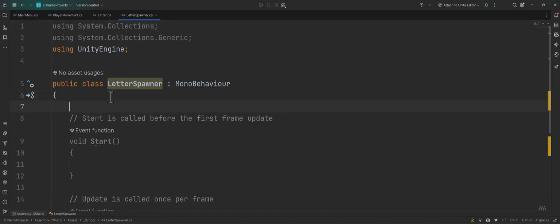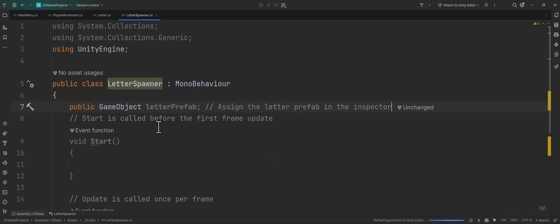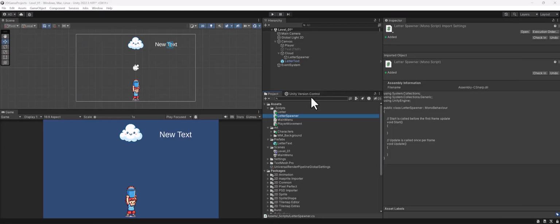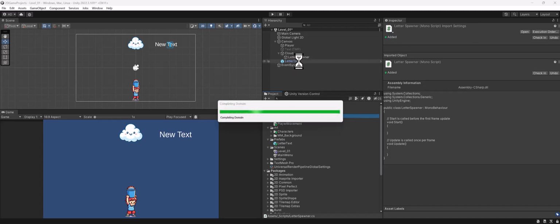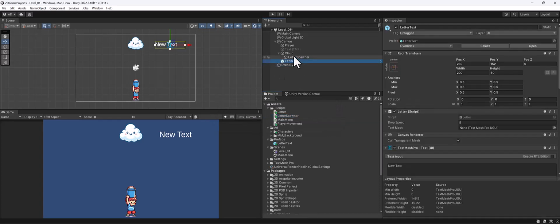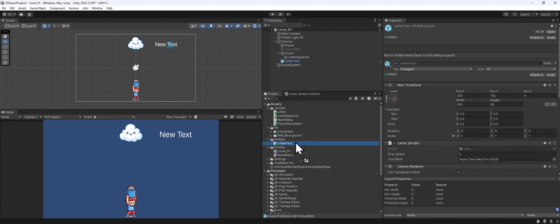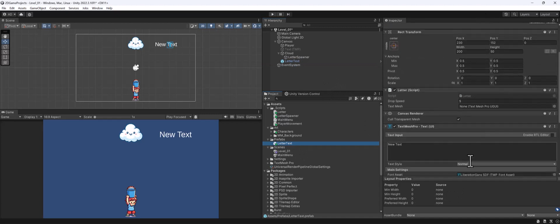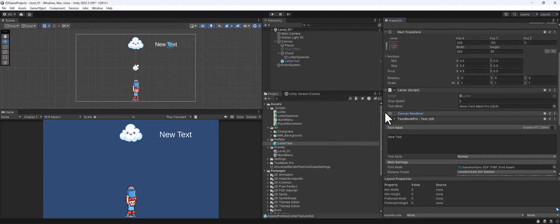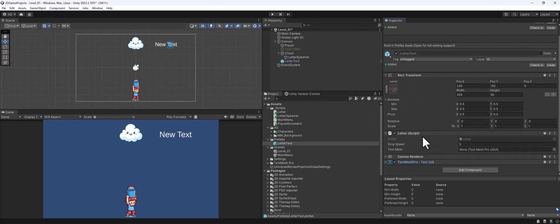So the first thing we need to do is get access to our public GameObject, which is our letter prefab. So let me go ahead and type that. All right, so we have this public GameObject, our letter prefab. I grabbed my letter text object and dragged it into my prefab folder, just dragged and dropped it in here. This created the prefab that we can use over and over again. And all this prefab has, if you remember, is this letter script on there. That's all we added to it.